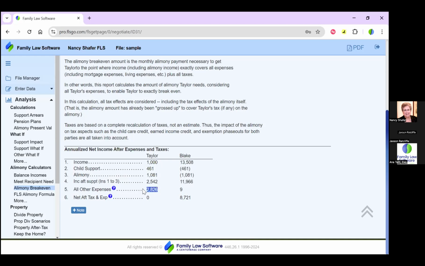And here's the expenses that Taylor has that we've entered into the program. And she's now breaking even. She's got nothing left after expenses and taxes, but she's not in the negative. But our friend Blake here still has $8,700 a month in income that's not accounted for in his expenses. Now, granted, you can see he didn't enter any expenses in this sample file, but be that as it may, this is obviously not quite even.